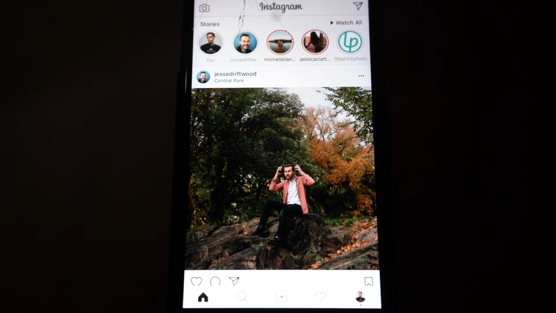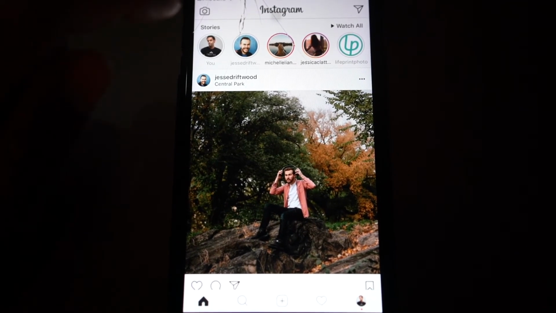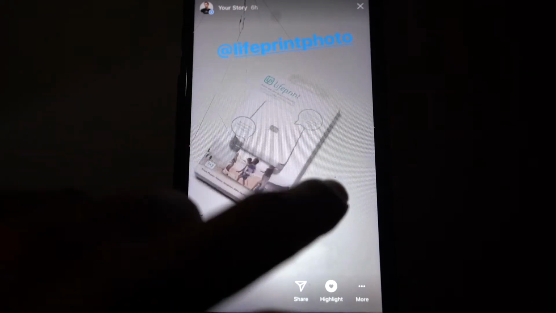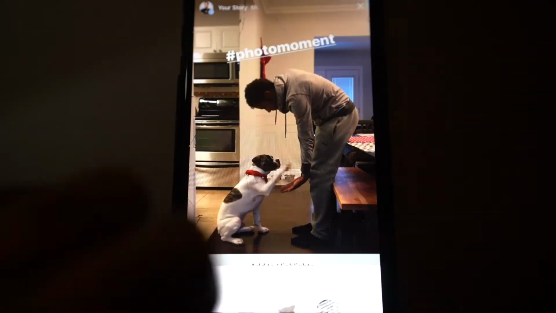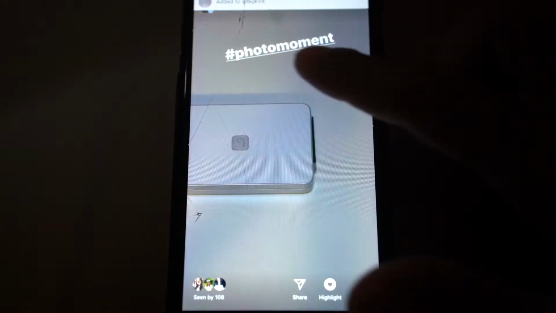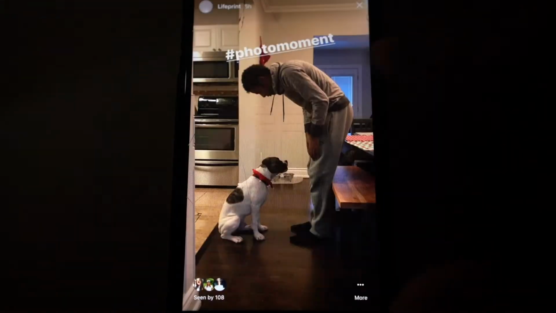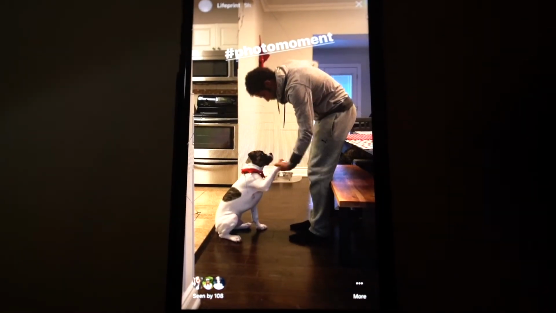Perfect. Okay, so you have different ways of adding stories to your highlight. One is you can go into your story feed. You can see the ones you have. I want to add this one to one of my highlights. Let's add it to the Life Print one. And that's it. Now, when you go back to your profile, Life Print, and you can see it right there.